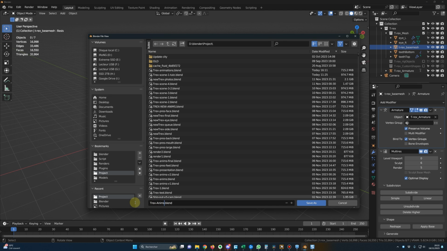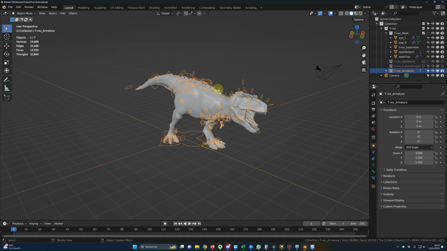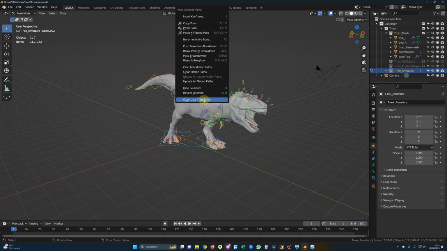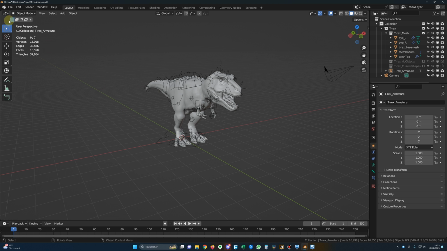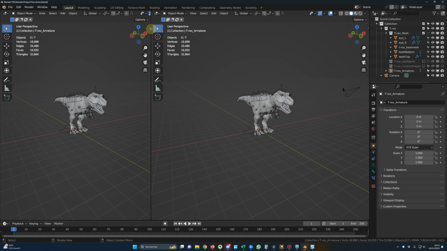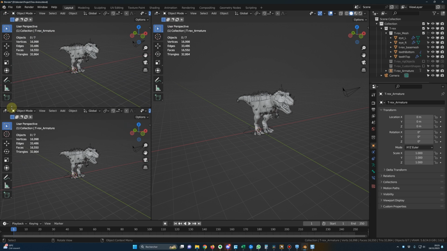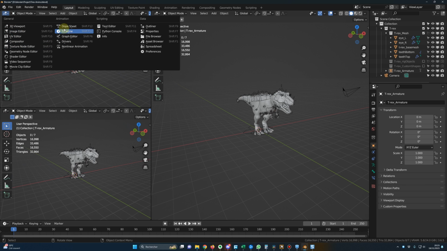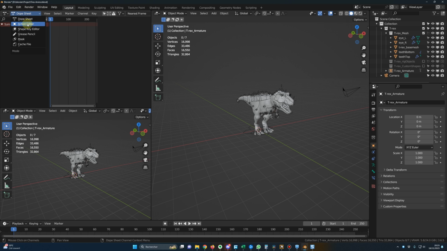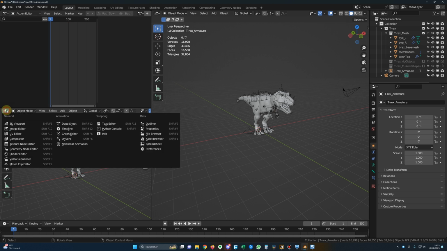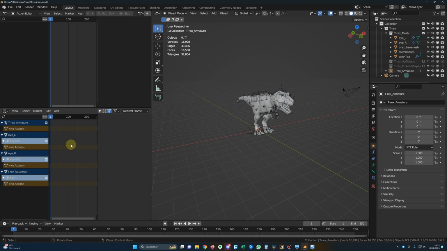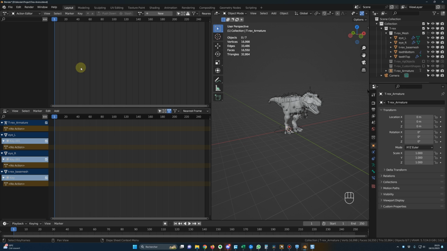T-Rex animes. Let me reset its position. So I click on the armature and go in pose mode. I select all the bones, right click, clear user transforms. And I will open 2 new windows. So here I drag and drop like we did before. And in this window, we go on the dope sheet. And here you select action editor. And in this window, we select the nonlinear animation, right? So I press N. In the action editor, let's create a new action. So you click on new and let's name it T-Rex walking.